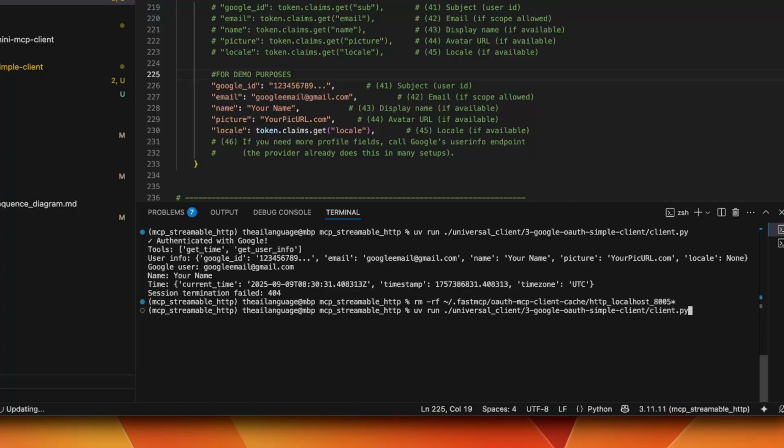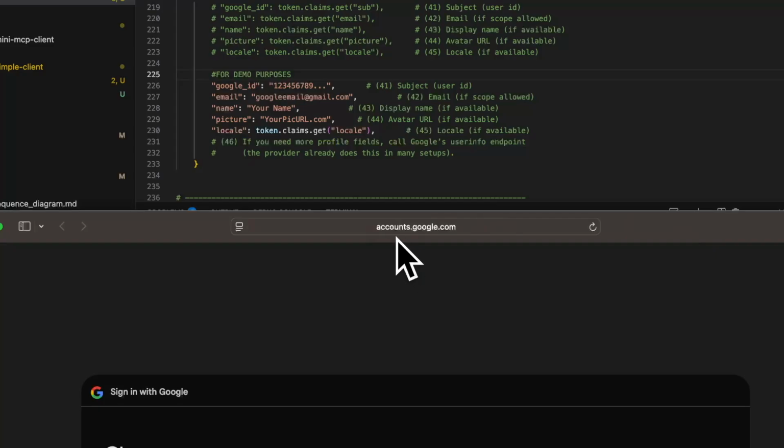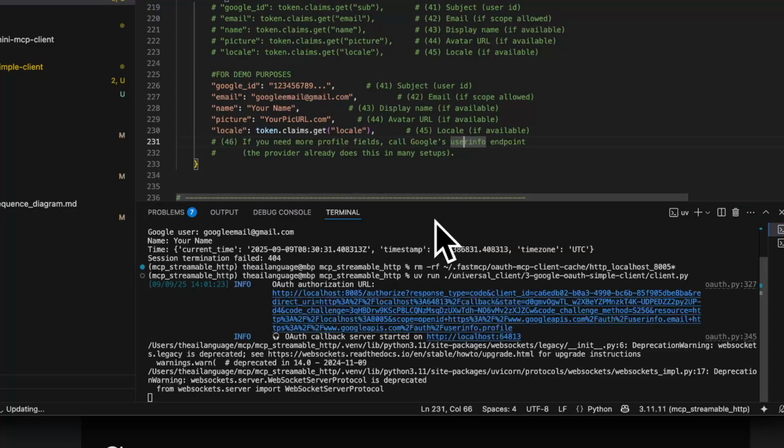Now I can run the client again. So I say uv run, and then I'll provide the path to the client and press enter. Now this is going to open the browser for me with the sign in with Google flow. All right. So let me first show you the console over here.